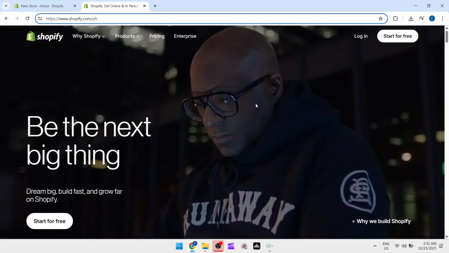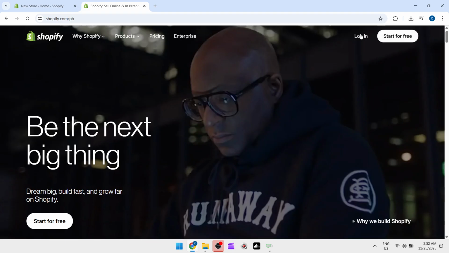Open your browser and head to shopify.com. This gets you to the main site where you can access your account. On the homepage, click Login. This takes you to the secure sign-in flow.